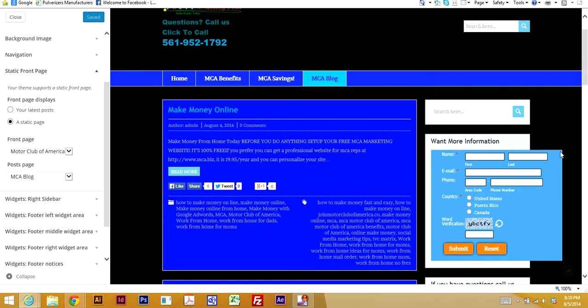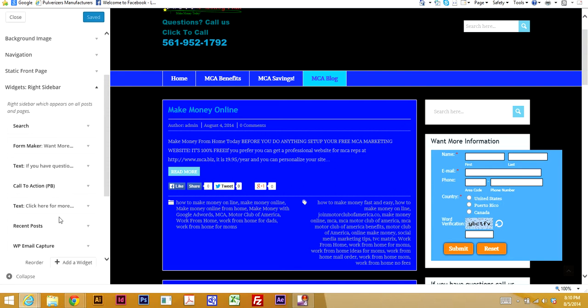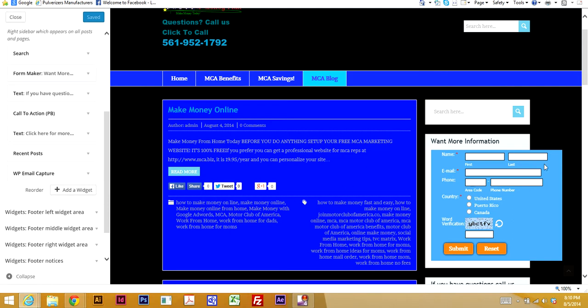And unfortunately, I'm a little bit lazy. I don't feel like going in and fixing the code, so that way this thing is on point over here, but I could fix that anytime if I choose to. Widgets, right sidebar. This is exactly what I'm pointing to over here.